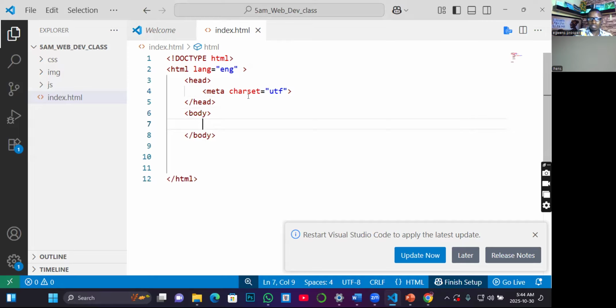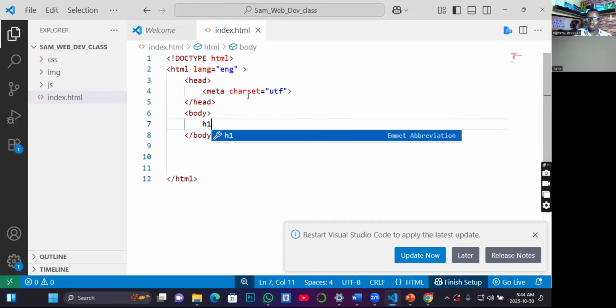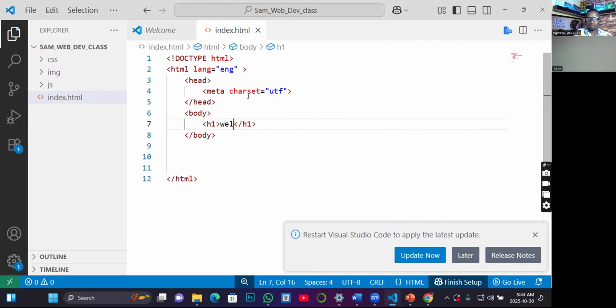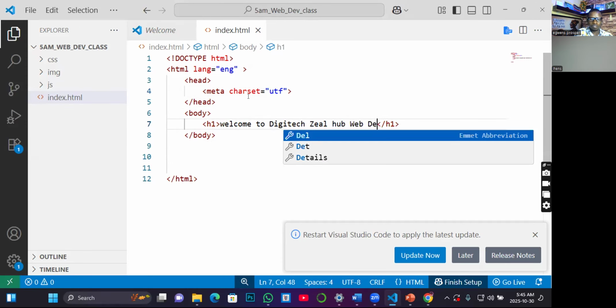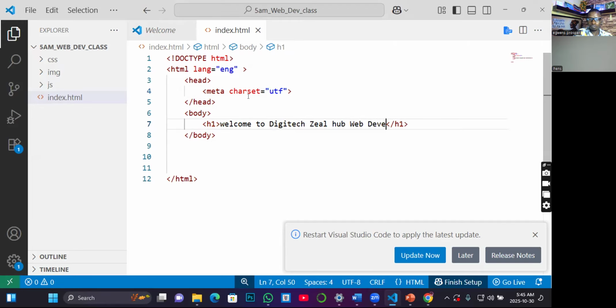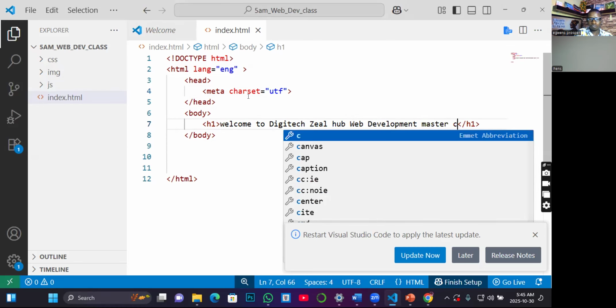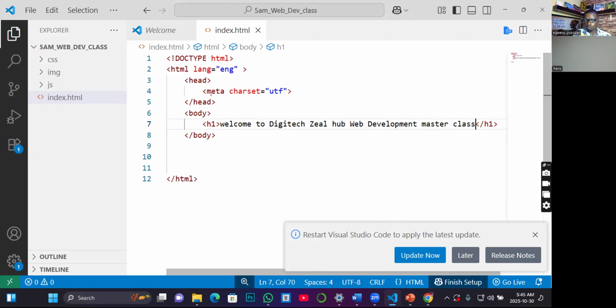Then you come here and write the body tag. Inside the body tag, you can now start writing maybe H1, saying Welcome to Digitech Z Hub Web Development Masterclass. So you see it now.